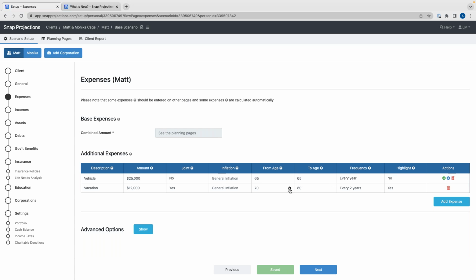And again, we can always use these gear icons to be more specific of when we are starting this expense and when we are ending it. Now for the vacation expense, we want to highlight it specifically in the charts.